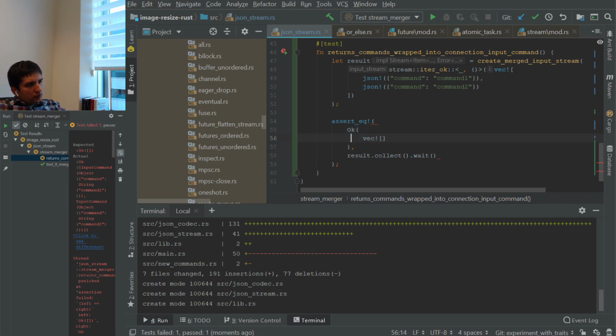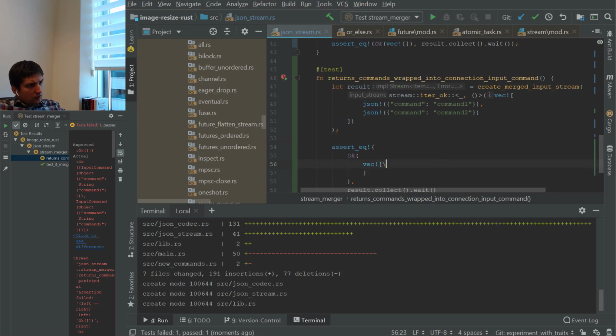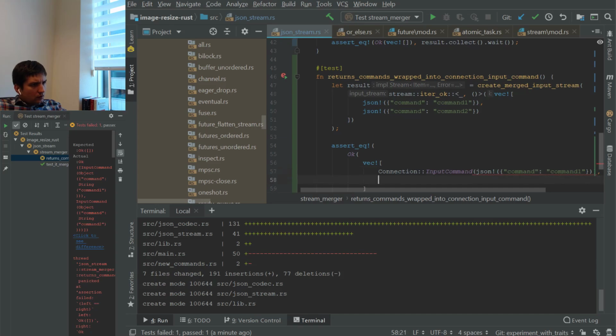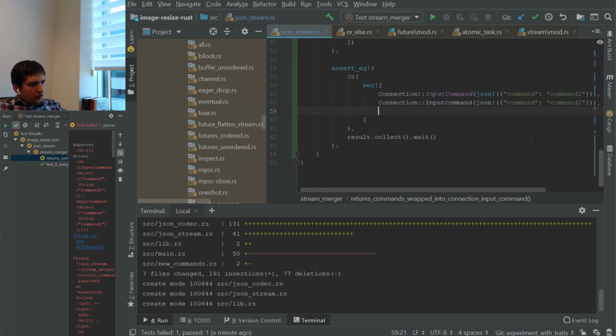the result of the collect is equals to a vector of this connection input command of this value and of this value too. So let's see.